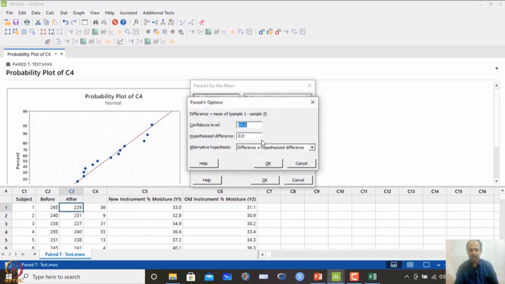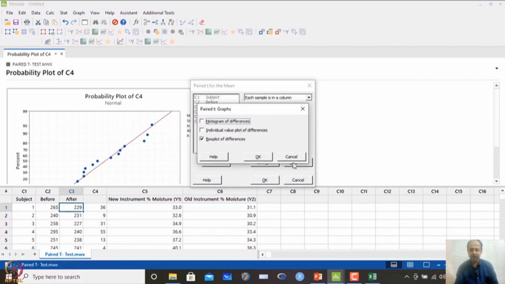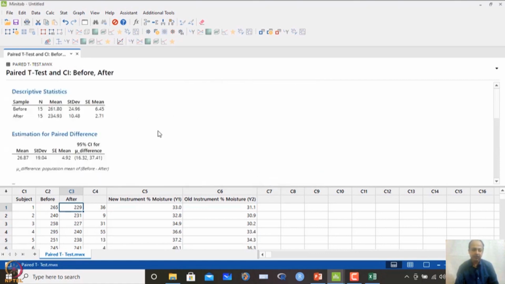So, then what I will do is that in options I will not change anything. I want to test whether the difference is equal to 0 or not equal to 0, a both-sided test I am doing over here. I click OK, and in graph, if you want to see the box plot of difference, you click OK, and you click OK again, and you will get all the results.